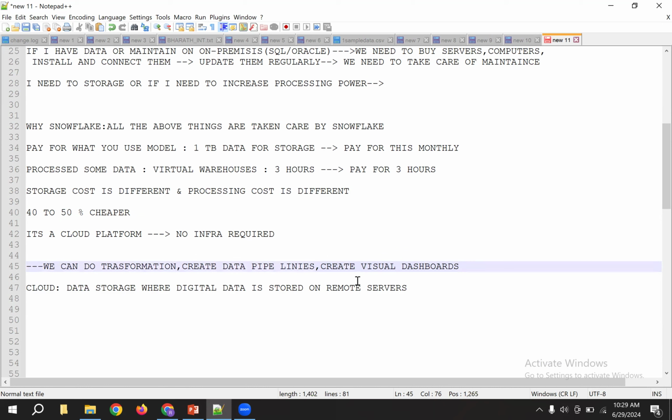Okay. And one more thing here, guys. In Snowflake, we don't require any data recovery kind of things here, because we have a feature called time travel. Compared to traditional data warehouses, we have very good features in Snowflake, guys. We'll discuss the features one by one.